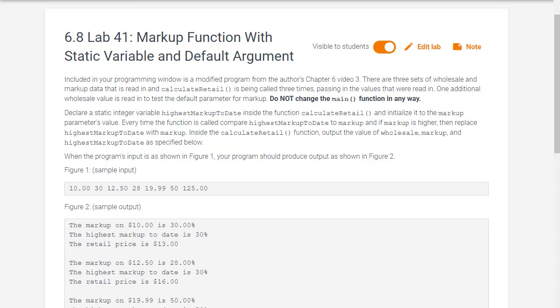So let's talk about how a static variable works. A static variable is created inside a function, and it's still a local variable, but it gets initialized the very first time the function is called, and then when the function terminates, that static variable remains in memory. It does not get removed from memory when the function terminates. So if the function is called again, that variable does not get reinitialized. Whatever the contents were after that function terminated, that static variable's value is still in memory. So we're going to make use of that in our Lab41 today.